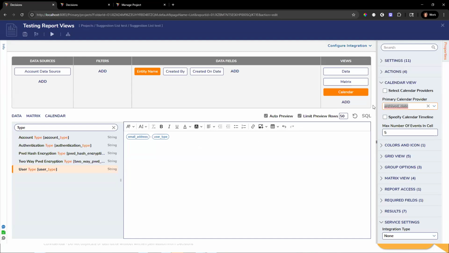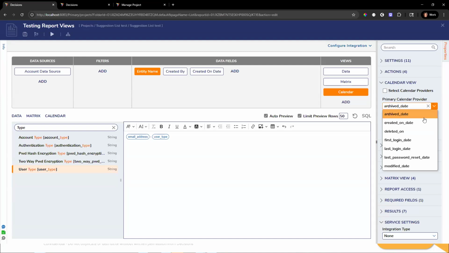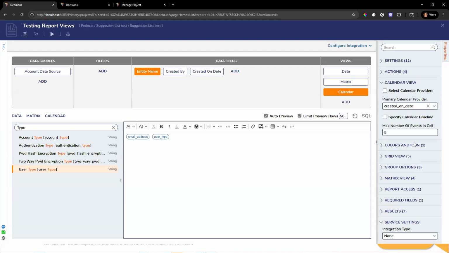You'll want to change this to be whatever your data is, whether it be created on date, whether it be deleted on, whether it be something that's more impactful for your business use case. In my business use case, for the sake of this example, I'm going to set it to created on date because I want to see when these accounts were created and see a calendar view of those specific elements.